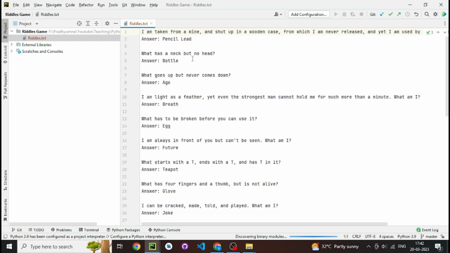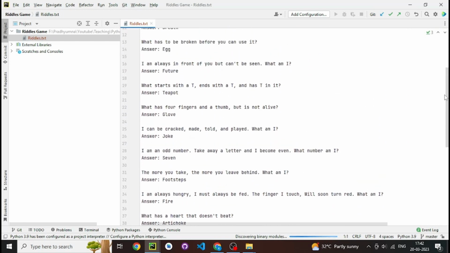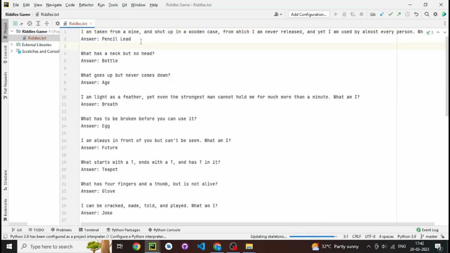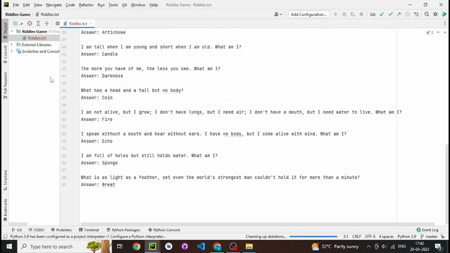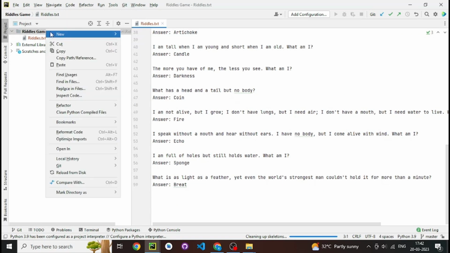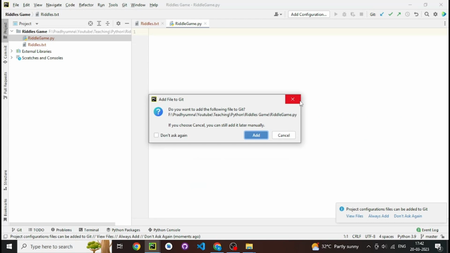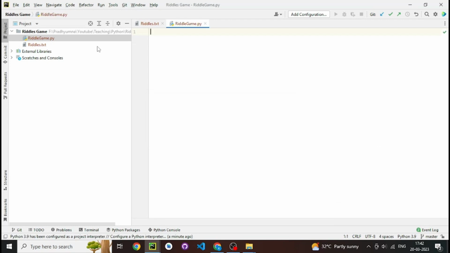Before we begin, I will show you the riddles file that I have. You can get this from the GitHub link I've given. Here you can see that we have an example. You have the riddle at the beginning, then the answer, and then a one-line gap, and then again the question and answer, and it goes on. So let us understand how to do this. Let me create a new file. So let us begin.